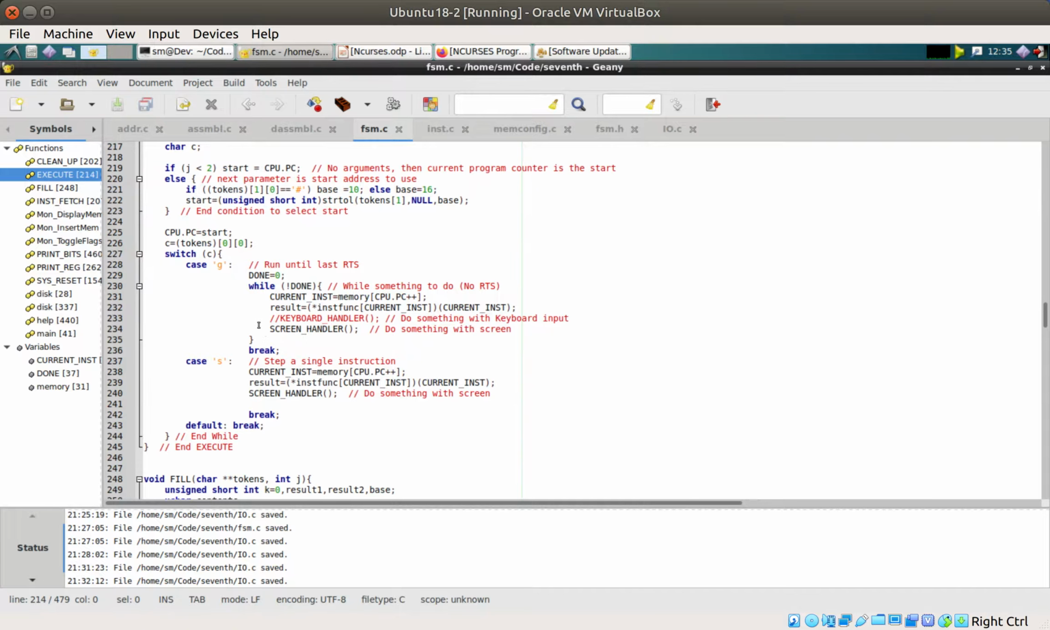So the execute command now just calls the screen handler, and so does the step command. Now it's not working the way I expected it to at the moment, but I will try and fathom that out, and I'll show you what the actual problem is.